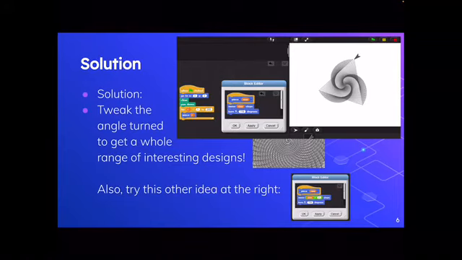And another thing that you can do is move size times 2 steps. So you can try this out and see what the difference is.